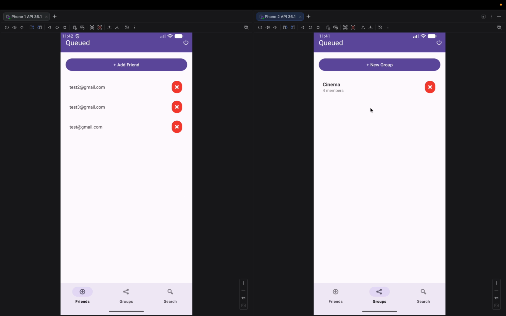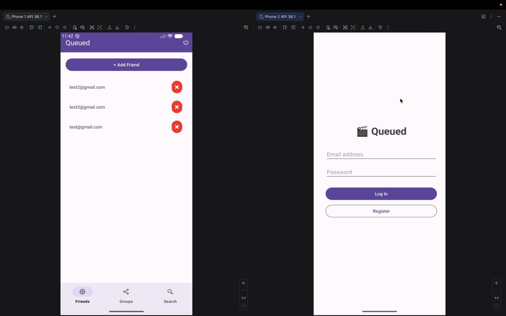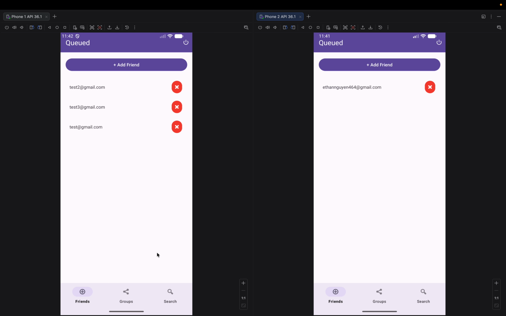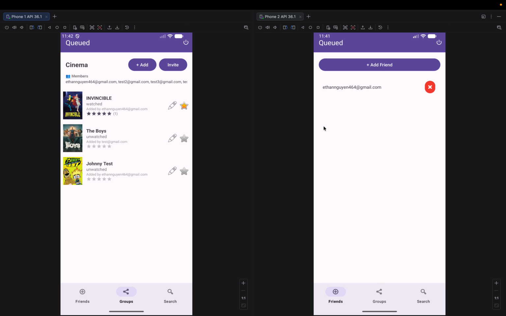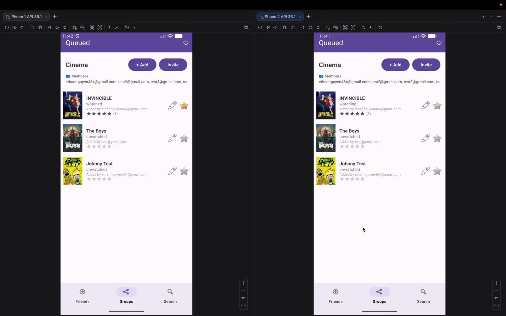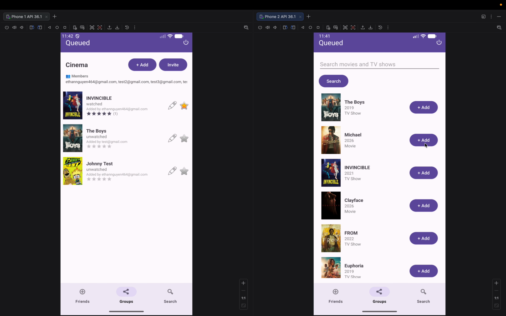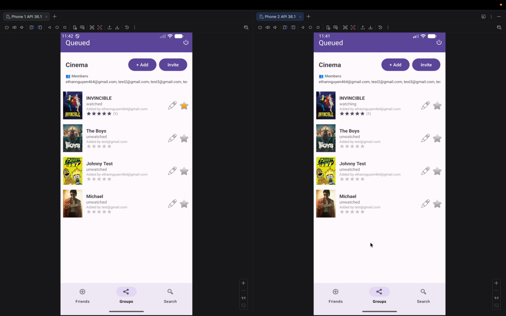Yeah, I think that's pretty much it. Let me see. I can log out and log into another account, and demonstrate that anyone can add a movie. Michael's not in here. But yeah, so this one was added by me, Test.